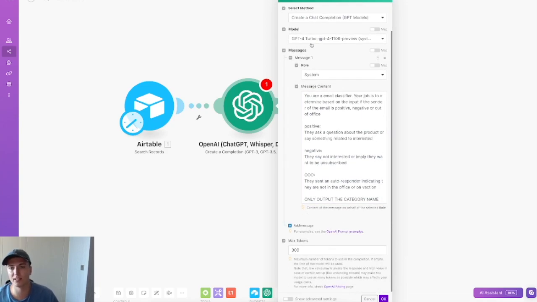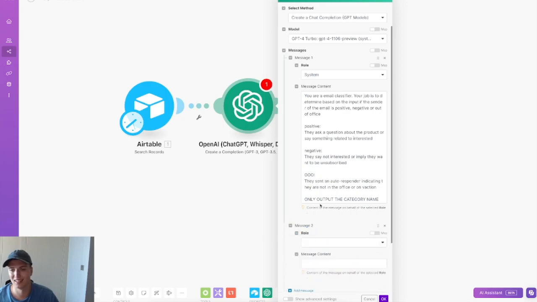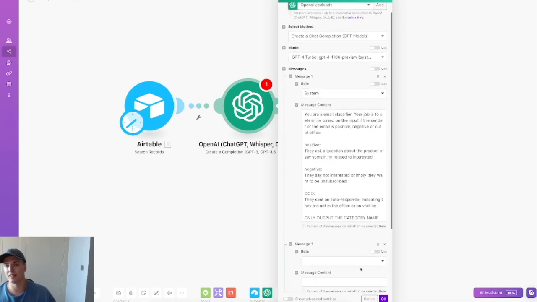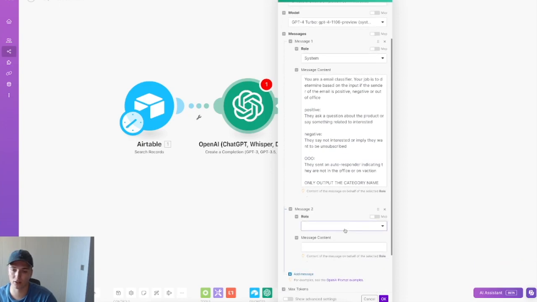And then we're using GPT-4 because it's just a little bit smarter. You can also use cheaper models, but let's say we're getting 100 replies a day. It's like a couple bucks extra. It's not really worth losing leads over. So just get the best model.